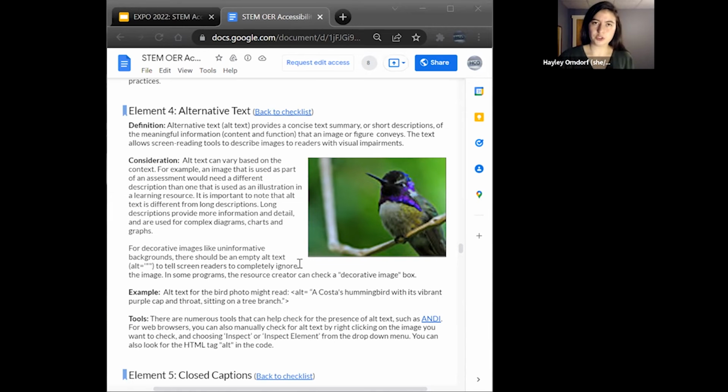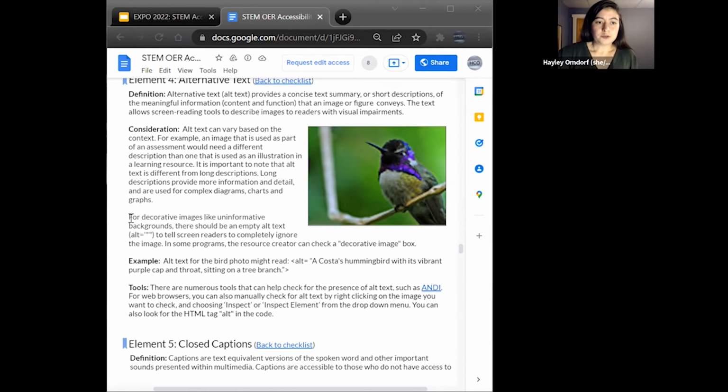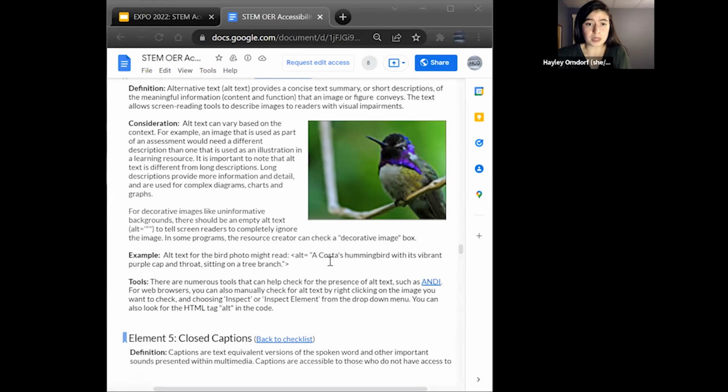In this case, I think we could do it with alternative text. So you can read here through the definition and the consideration. For decorative images like uninformative backgrounds, you just leave it empty. And then the example here for this bird photo might read, a Costa's hummingbird with its vibrant purple cap and throat sitting on a tree branch, right? It conveys this information. Now, the tricky part is what the purpose is is up to you, right? The alternative text will be different if this is on a slide as opposed to if it's on an assessment. Right, so that alternative text will change.